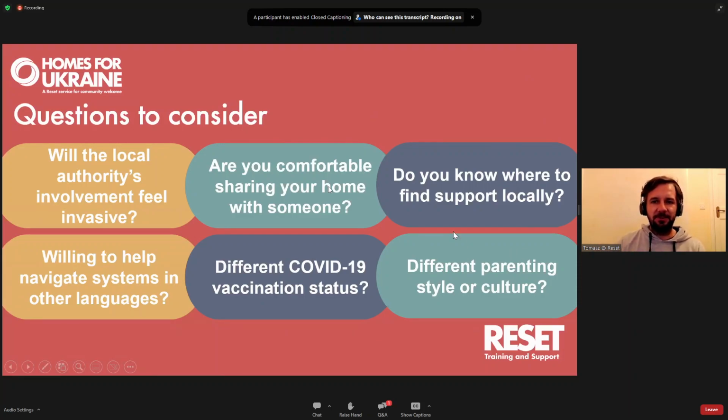Our next question, do you know where to find support locally? If your answer is no, I've got no idea, then it's your time to do a bit of research and find out. Are you willing to help navigate systems in other languages? I feel like this question may be even broadened to, are you prepared to live with someone who doesn't speak English fluently? A lot of people arriving to the UK, they speak either a little bit of English, some speak no English at all. On our system, you can choose whether you are prepared to host someone with no English at all, and we'll definitely respect that. But still, I think the likelihood that you'll have someone who speaks perfect English is very low. So think about that and think about how confident you are communicating with someone who perhaps doesn't speak English great.